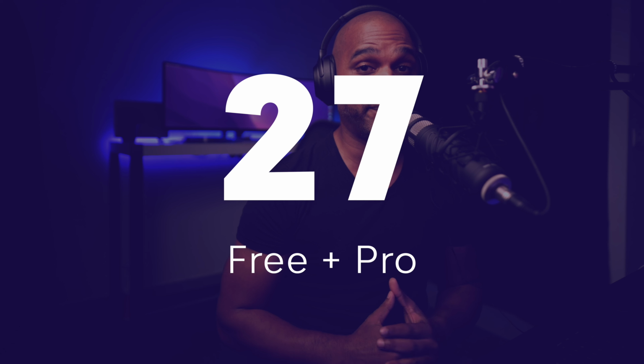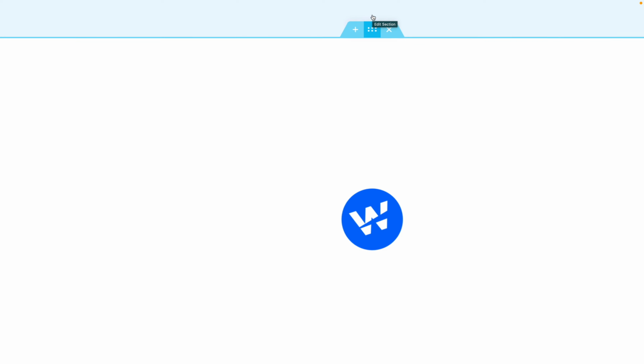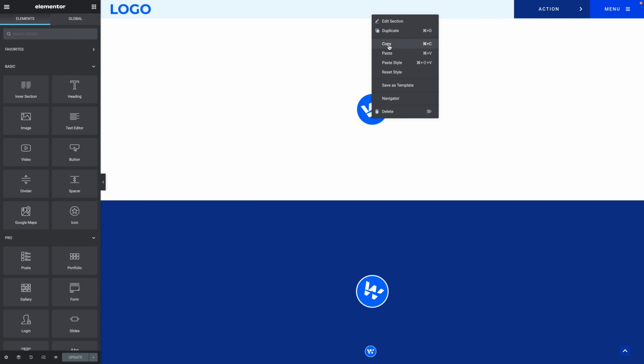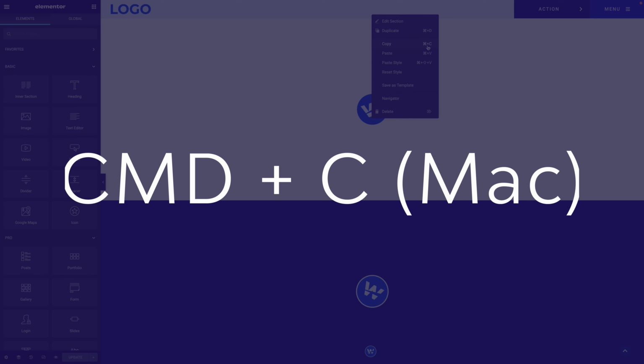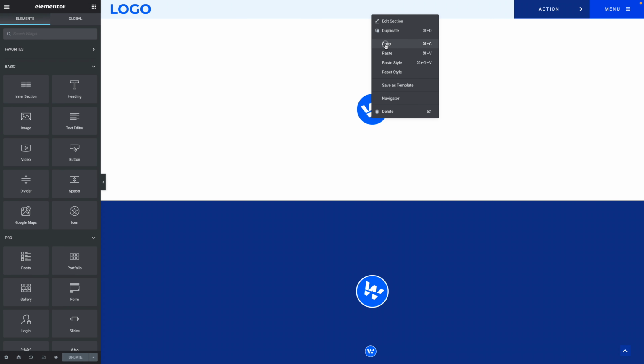27. Copying and pasting between browser tabs. That's pretty easy, but first of all, I need to decide what I want to copy. It could be a widget, a column, or a section. So I'm going to hover over the 6 dots of this section, right click, and then hit copy. Now, there is a shortcut. I could have used Command plus C on a Mac or Control plus C on a PC, but I'm just going to click on copy.